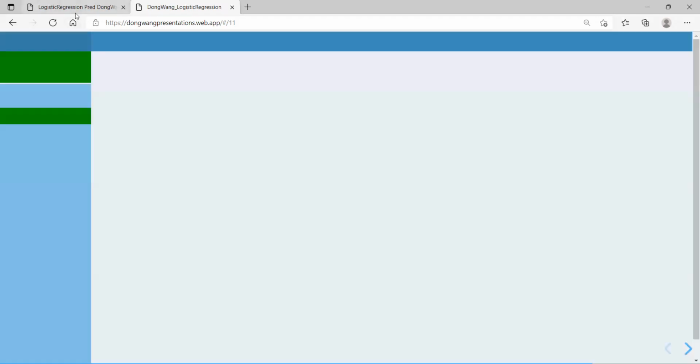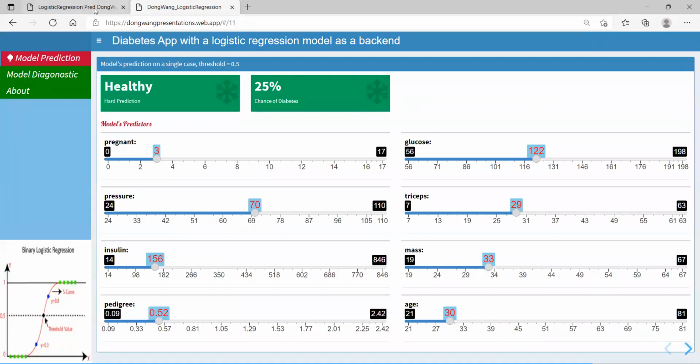So basically this is a Shiny app. And just talking about it, there are 3 tabs.